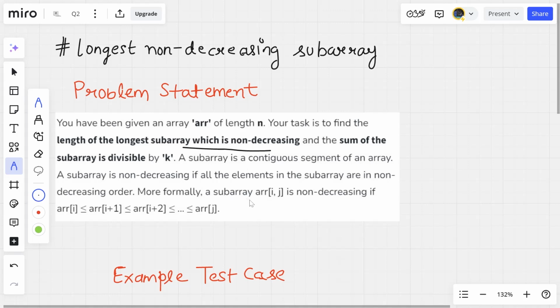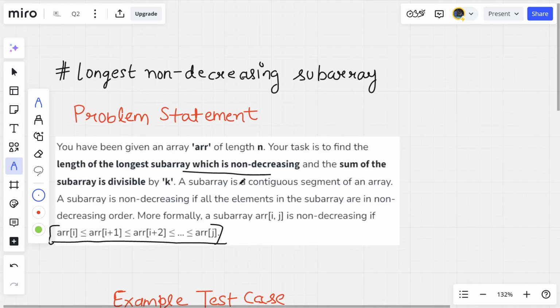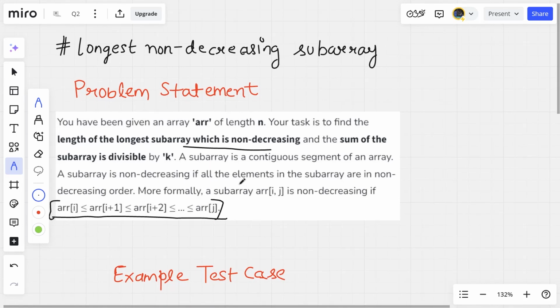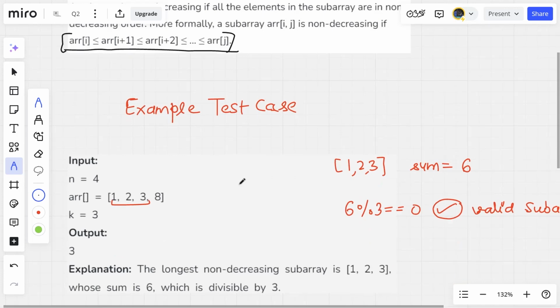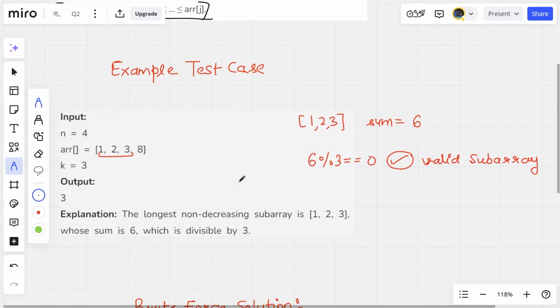And more formally, a subarray arr[i..j] is non-decreasing if the values are like this: arr[i] is less than or equal to arr[i+1], and arr[i+1] is greater than or equal to arr[i], right? So this is the definition of a non-decreasing subarray, and this is the problem statement. Now let us have a look at the example test cases to gain more clarity on the problem.